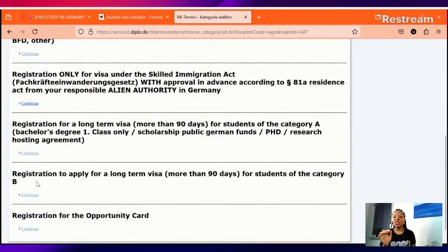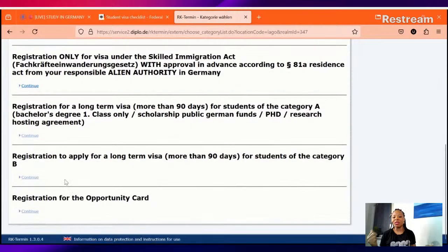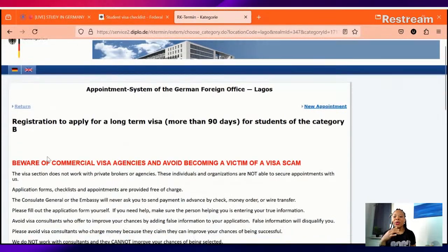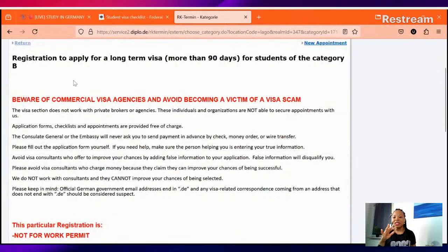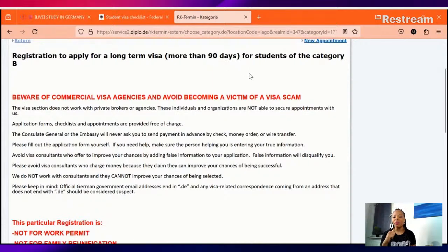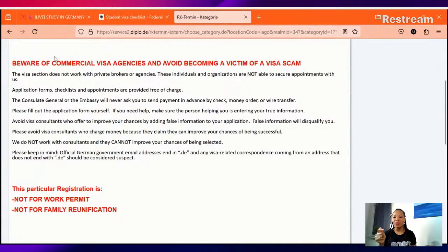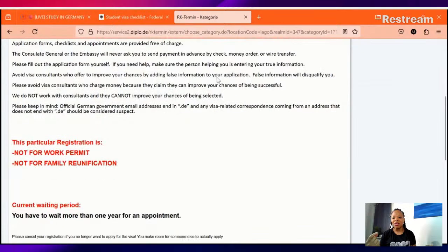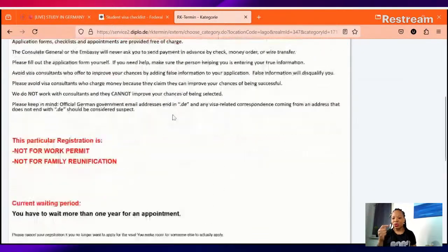So you fall under category B if you didn't graduate with first class, or if you don't have scholarship funds, or if you're not coming for PhD, or if you're not coming for a research hosting agreement. Everybody that doesn't have these options falls under category B. So you click on continue, and it's going to bring you here. You can see registration to apply for a long-term visa, more than 90 days, for students of category B. Take your time, read here carefully, because you need to know that the German embassy doesn't have anything to do with agents and all of that. So read carefully to get all the information.